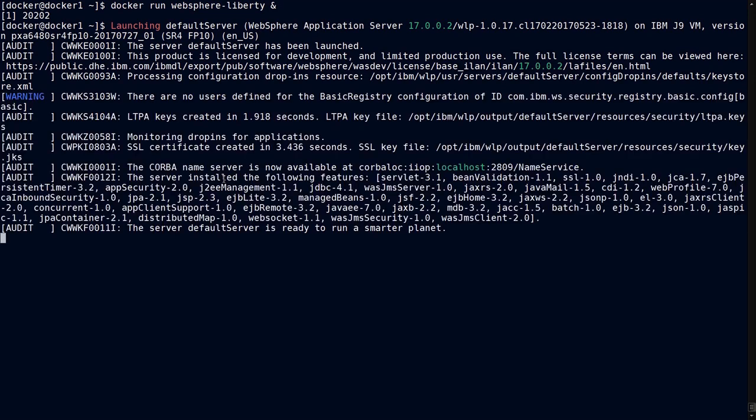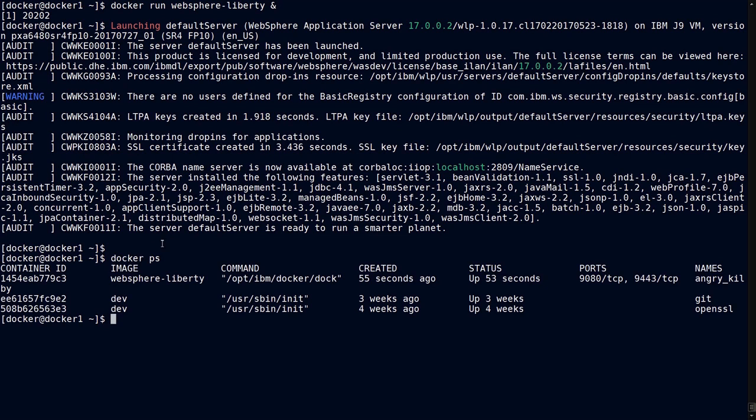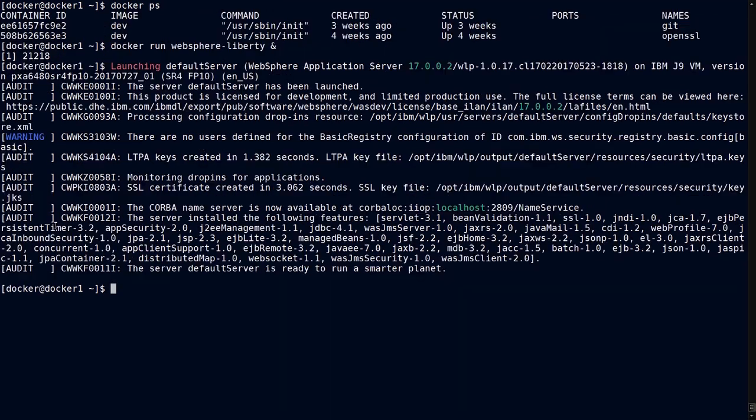And that means you just press enter a few times and you're back where you would expect to be. But more importantly, if you type in docker ps, look what's happened. We now have our WebSphere Liberty container running. But there's a better way to run a Docker container in the background.